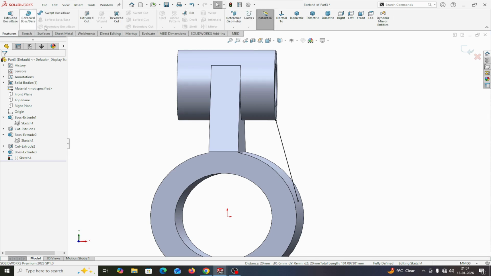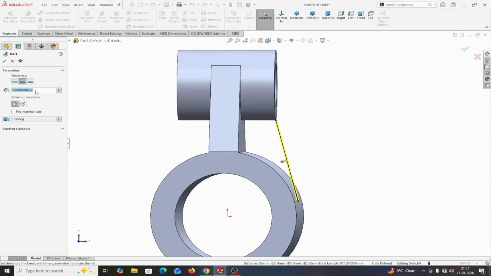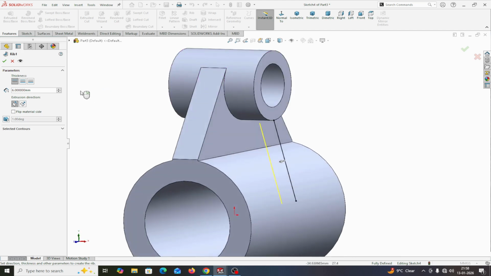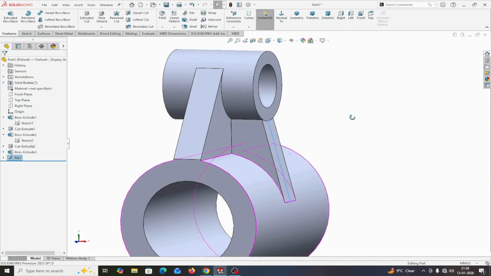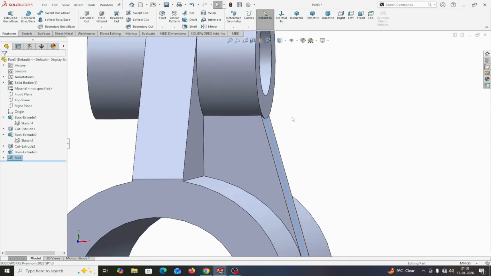Feature rib. If I see 6 mm, this rib is 6 mm. This one. Okay, there are three options of the rib. One is one side. If you will see one side take place, this is another side. This is the mid portion. This is actually the mid plane option. But both sides equally 6 mm, total 6 mm. Both sides equally divided. Okay, and if this thing, this one, you will see here.